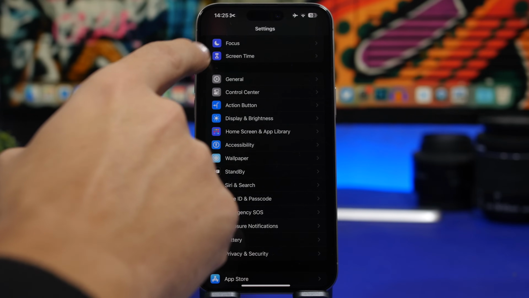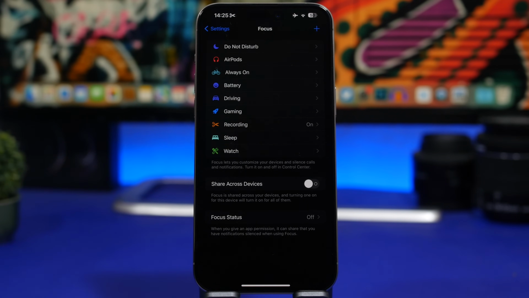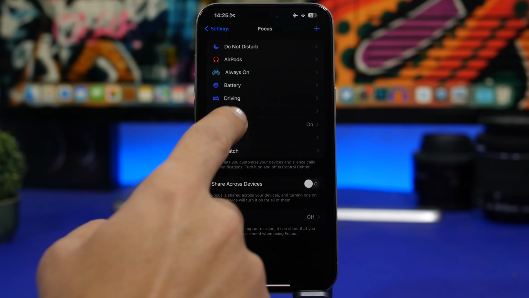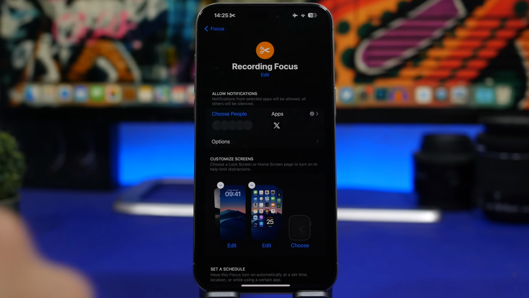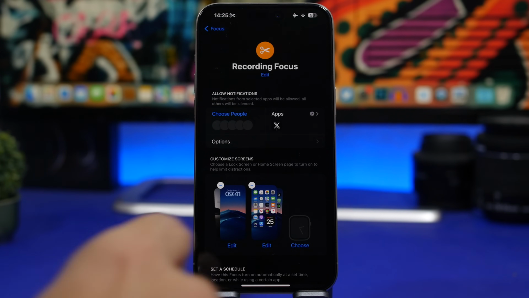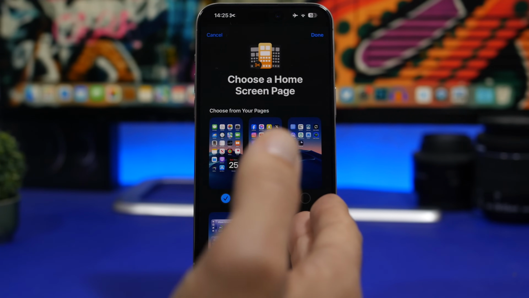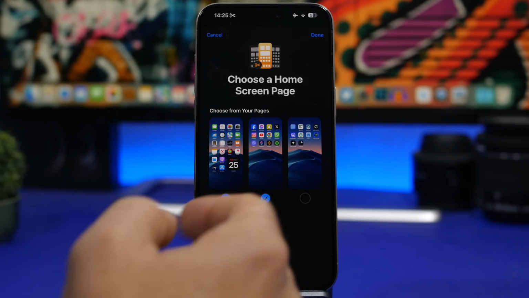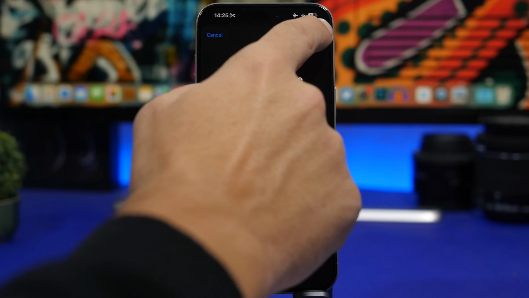Moving on to the focus mode. So when you create a focus mode, like I have this one right here for recording, of course you can set which home pages you want to enable while on that focus mode. So if I go right here, it will show me my home pages, and I have only these two active while I'm on this focus mode.